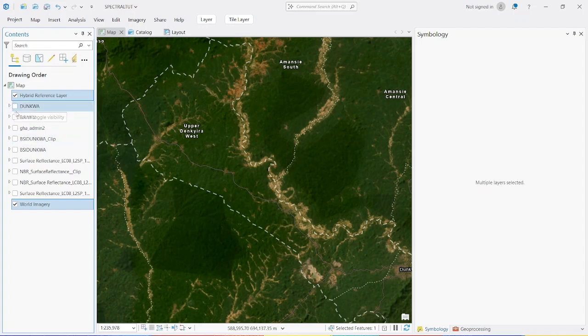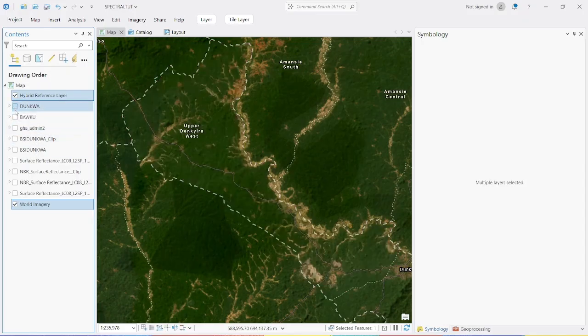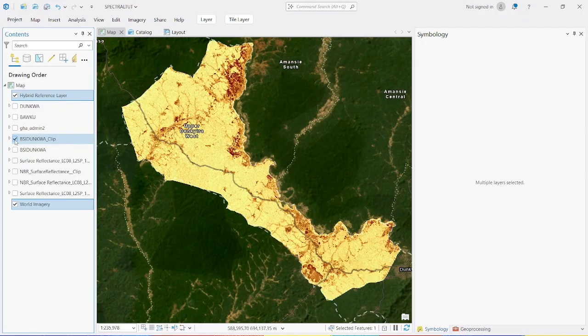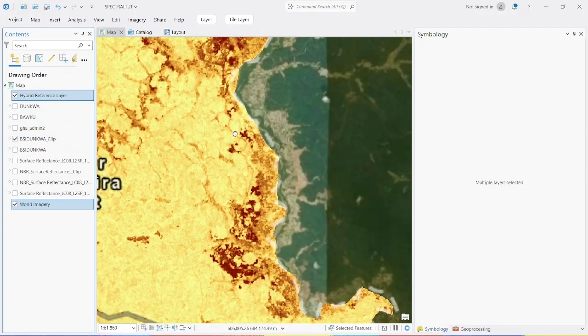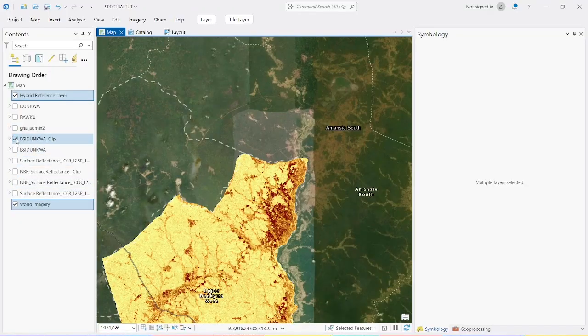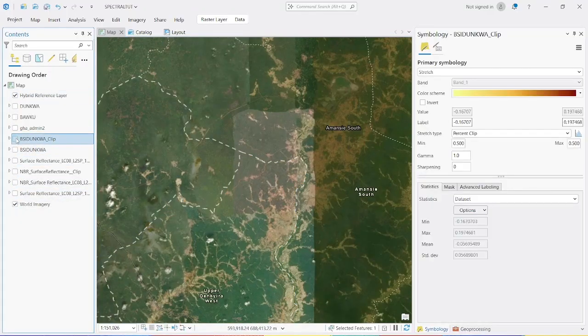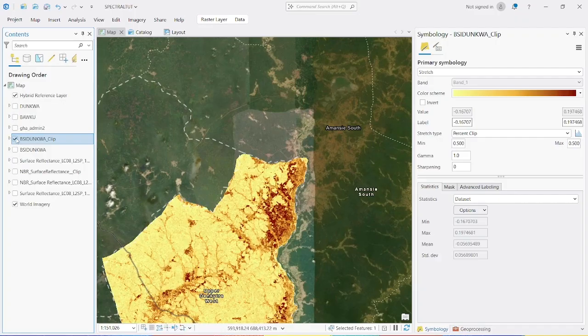This is Dunkwa. Dunkwa clip. So look at it. You can see when I take this out, you realize that those areas look bare as compared to the yellow areas.